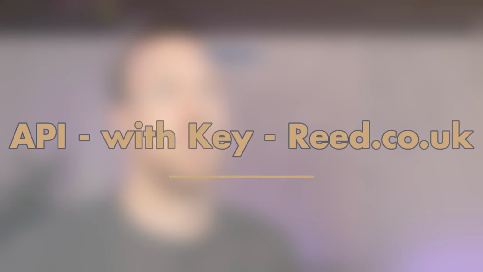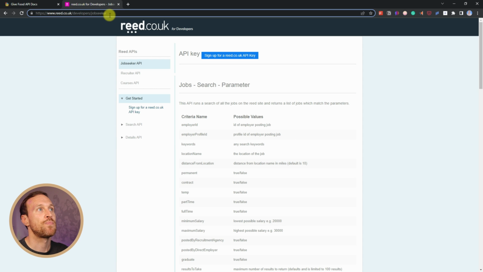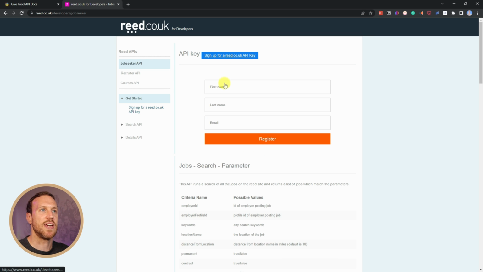So if we move back over to my browser, we can see under the read.co.uk documentation for their API, they require you to sign up for your API key. So what you can do is just go in and all you need to do is put your first name, last name, and then your email. And then they'll email you your API key.